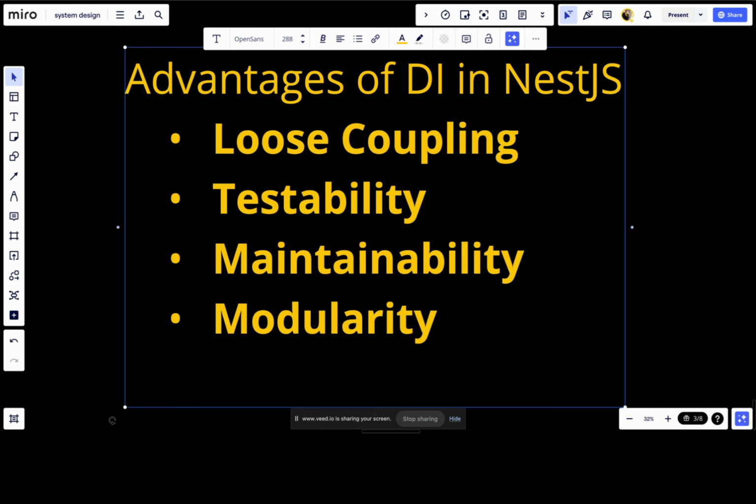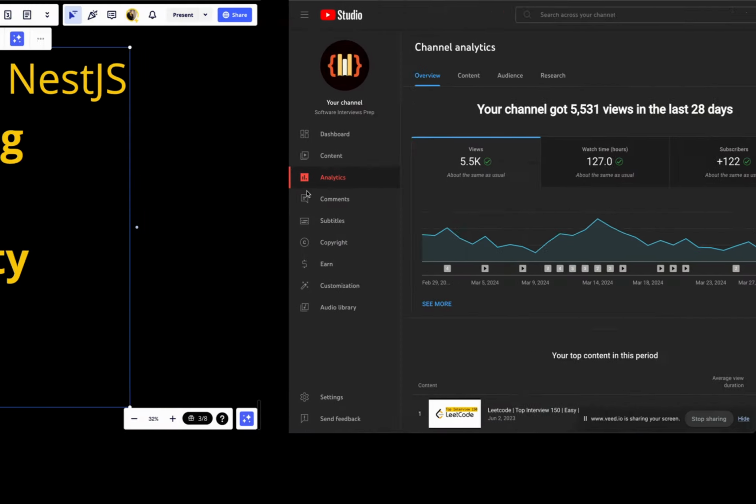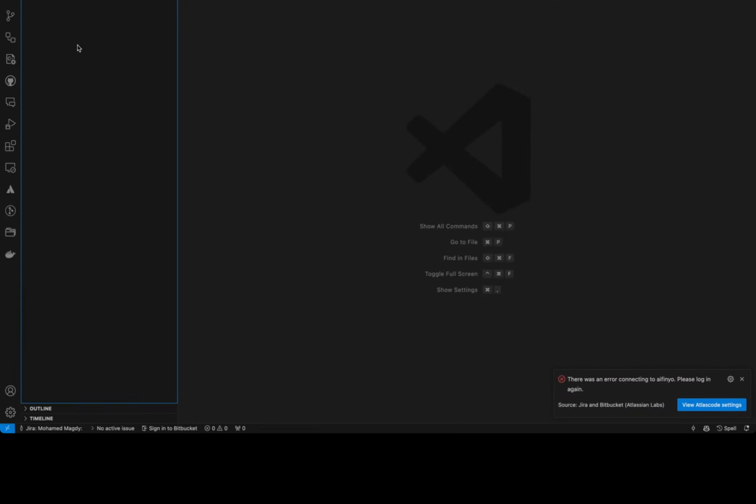Let's take a practical example of how dependency injection works. Let's say that we have this code here, and I will create a file called cat.service.ts. We are just trying to play around. This is not a real-world application, or even an application. I didn't even install anything. I'm just trying to show the example.